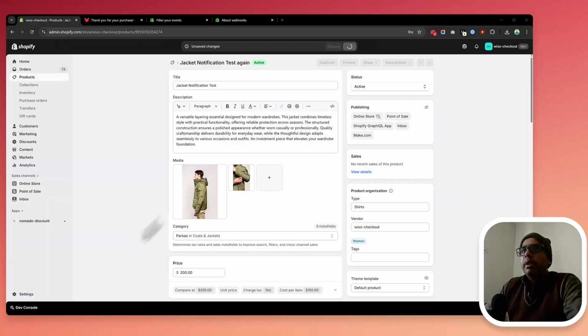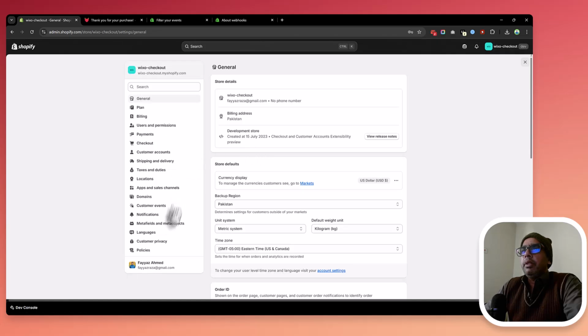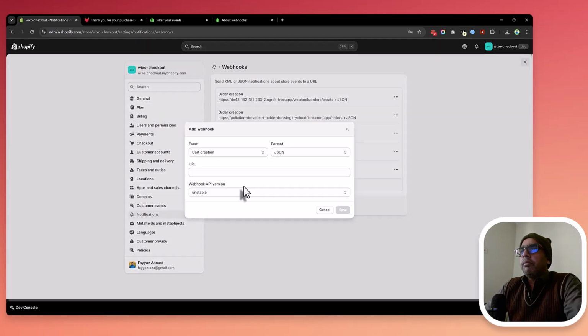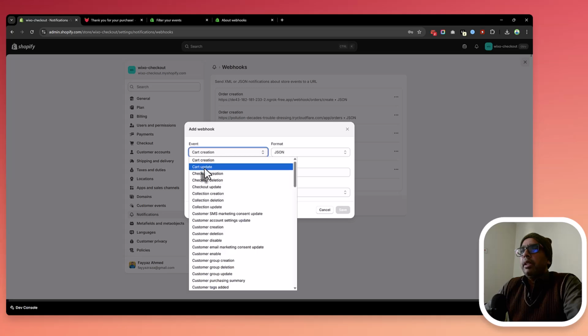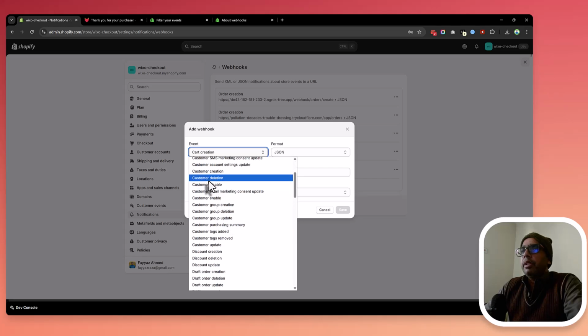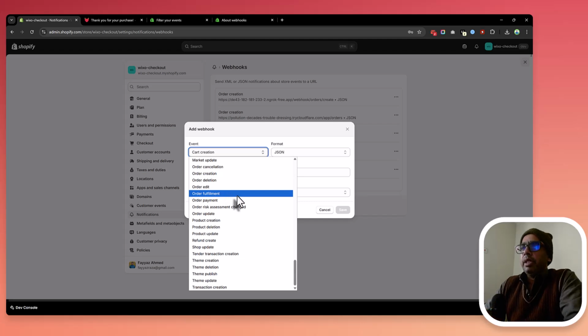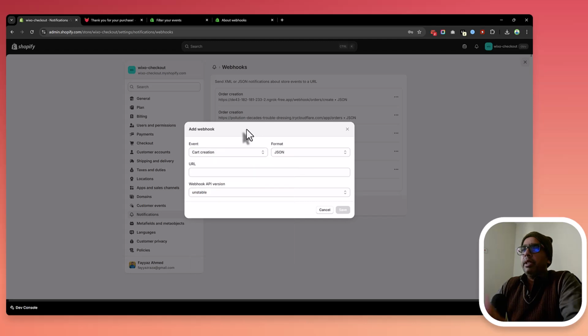So there are so many webhook topics. You can get notified about any of them. There are so many, like cart creation, cart update, checkout creation, checkout update, customer SMS marketing, customer creation, and inventory level, and so many things you can register. And whenever this event happens, you can receive the information in your application.